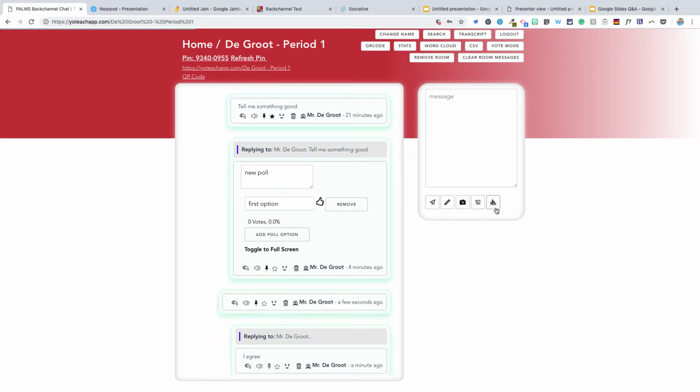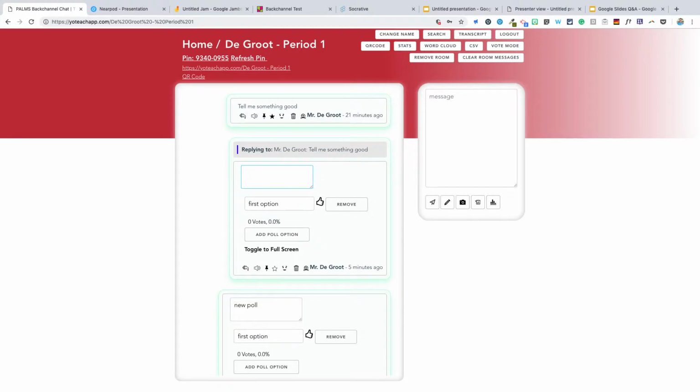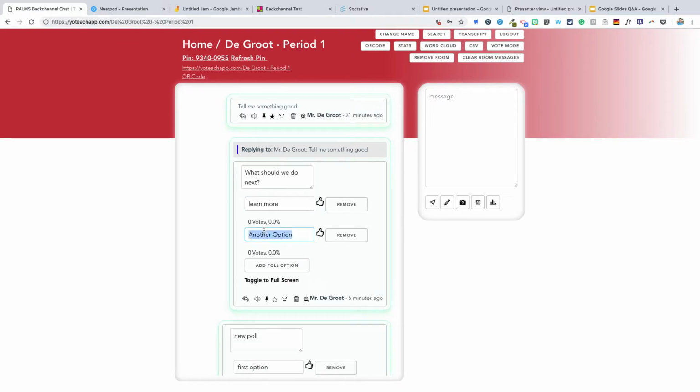And then I can also go into poll mode, and so I could give them a question like, what should we do next, learn more, or stop watching. And then I could send that out to students. They would be able to respond here, and I could get some information from them. So that one is called YoTeach, and it gives you a lot of tools to take this data and save it for later.